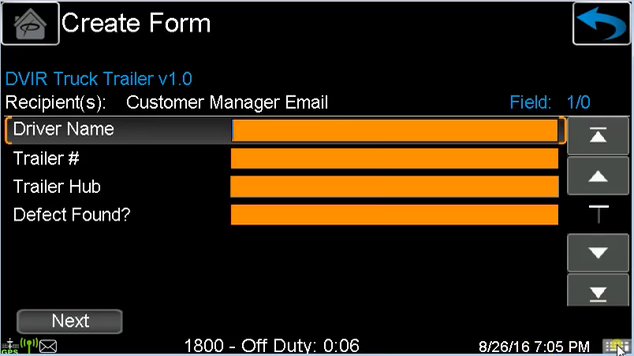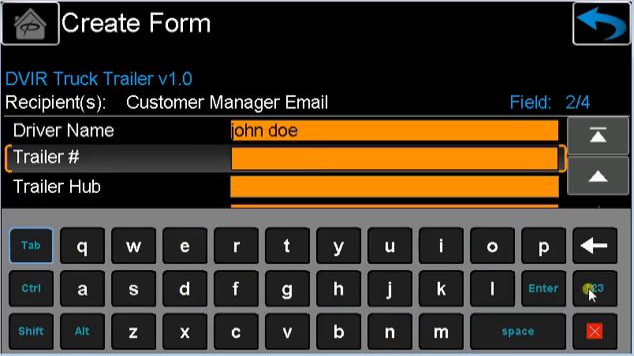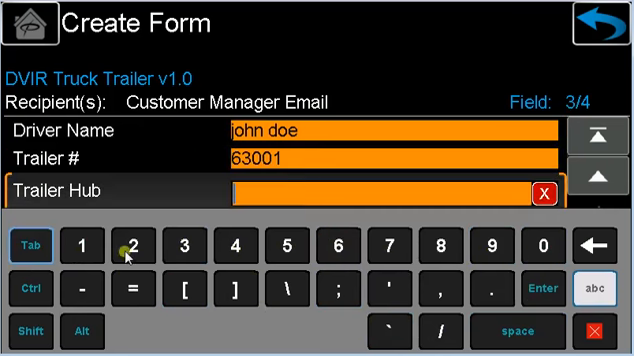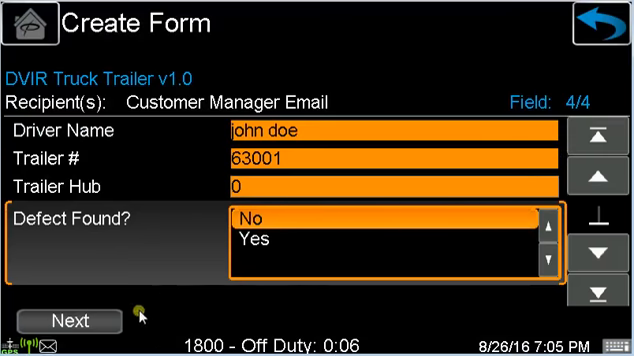Now we'll fill out our post-trip DVIR. So we'll fill in our name, our trailer number, the trailer hub if it's available, and if there are any defects found. Once we're done filling that in, we hit next.